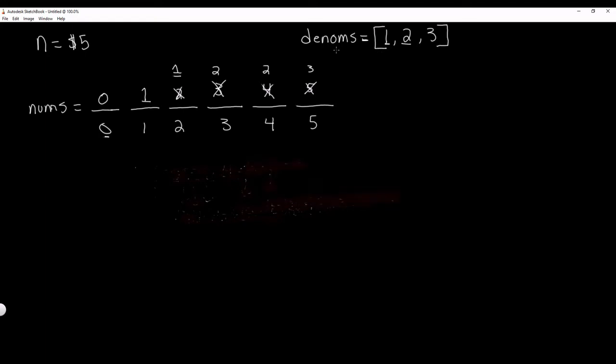So let's move on to our final coin denomination of $3 in our denoms array, and then we're going to traverse through our nums array and check, is 3 less than or equal to 0? Well, it's not, so there's no possible way that we can make change for $0. Is 3 less than or equal to 1? No, it's not. Is 3 less than or equal to 2? No, it's not. Is 3 less than or equal to 3? Yes, it is. So that means that we can make change for $3 using a $3 coin denomination.